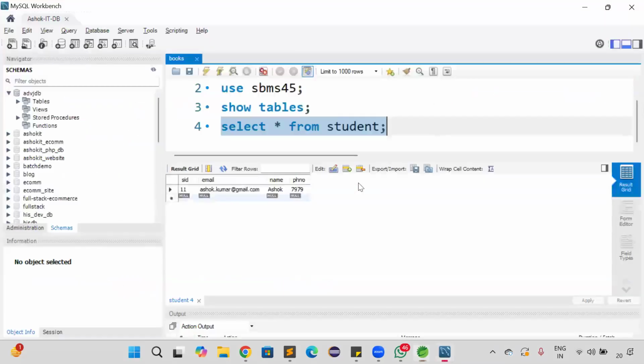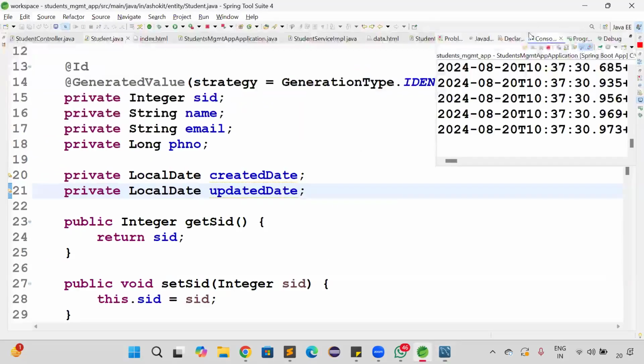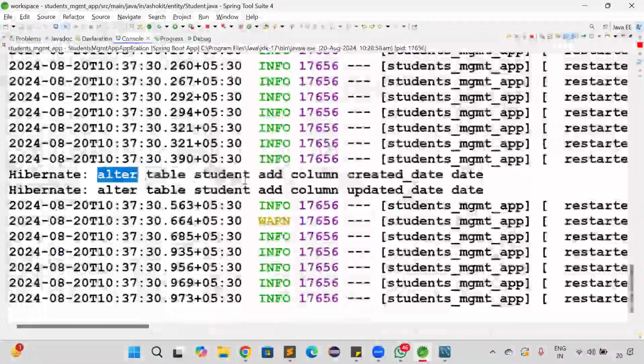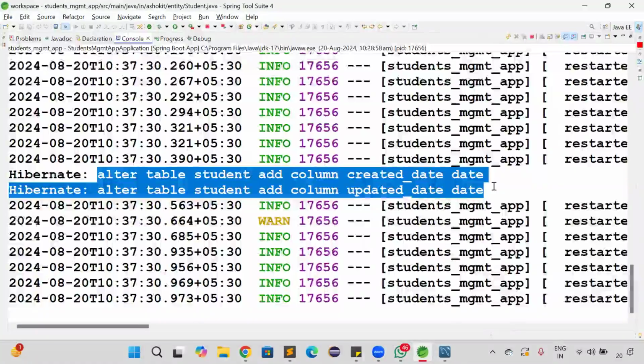When I add these two variables and run select star from student, two columns are added. Earlier, those columns were not available. When I modify my entity, those columns are created. That means as we have ddl-auto update, the table is altered: alter table, add the created date column and updated date column.